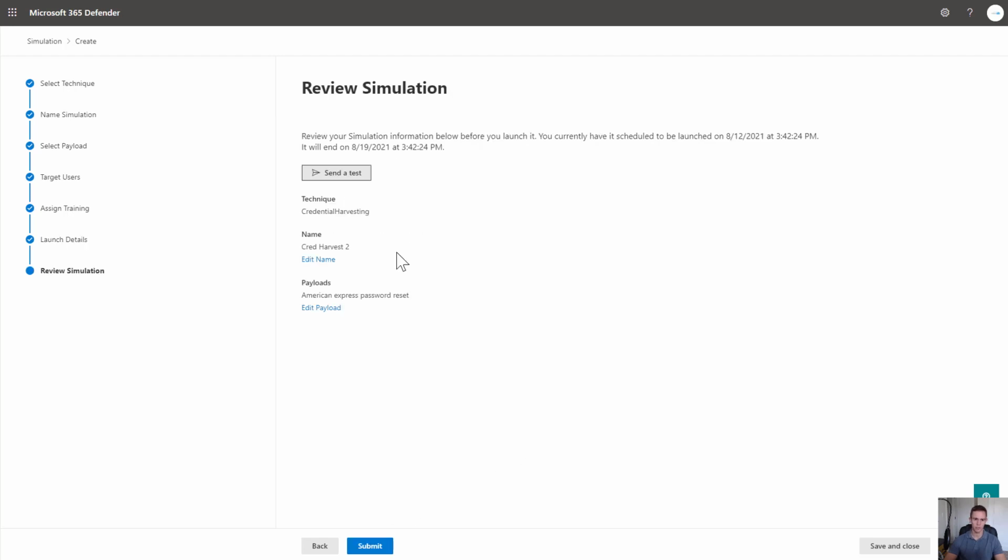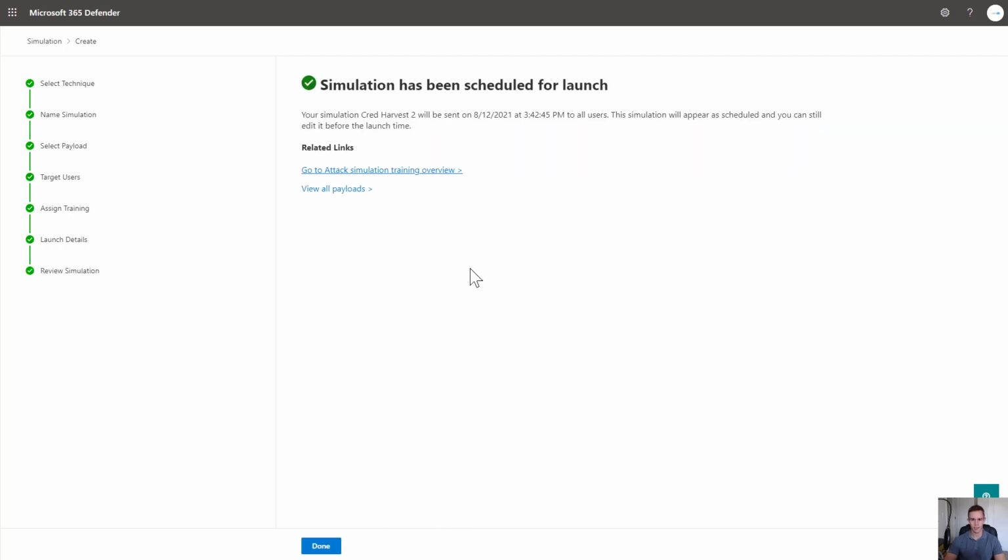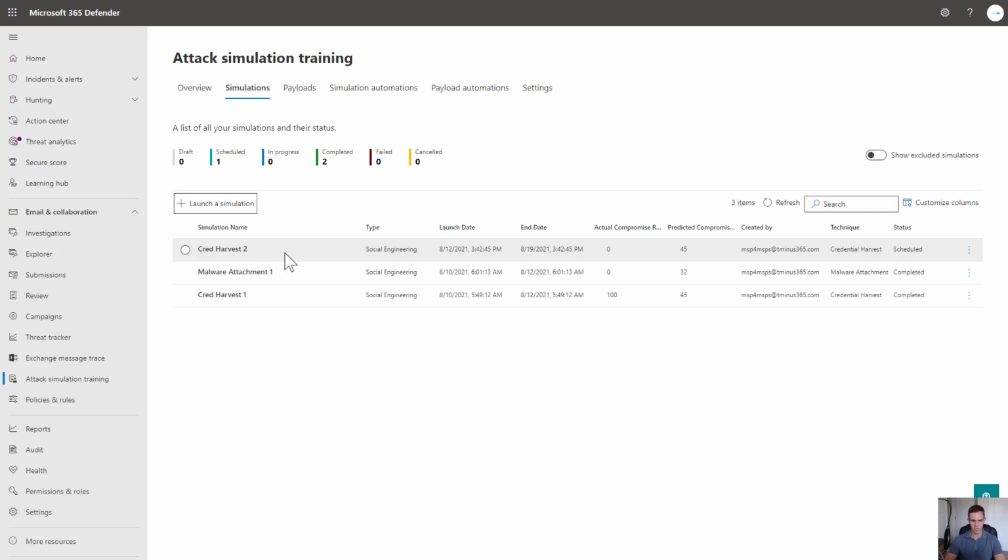The review section here is just looking at being able to send a test email if you really wanted to before you actually sent this out to all the users here, and it would just send to the user that's signed in currently on this particular page. So once you click on submit, that will go ahead and send out to all the scope users, and it'll tell you a little summary here, and when you're done, it will be in the list of simulations here, and you'll be able to see that it is scheduled currently.